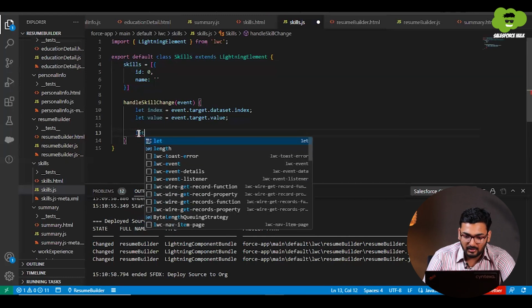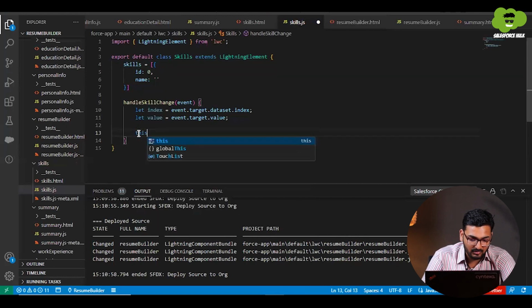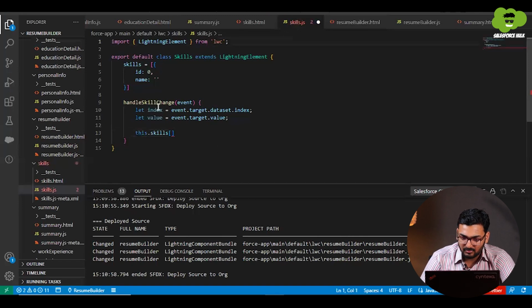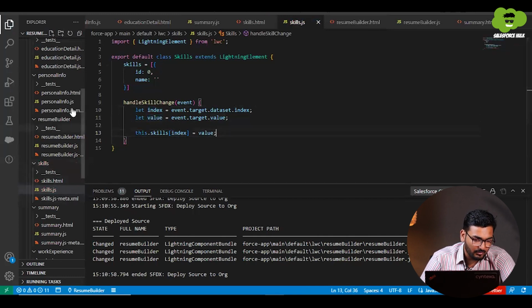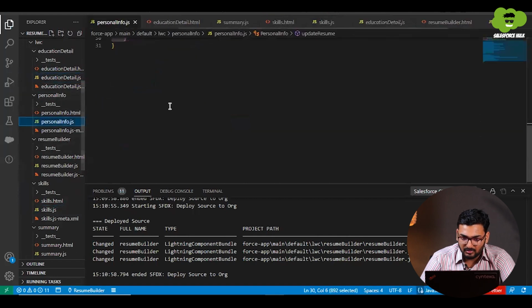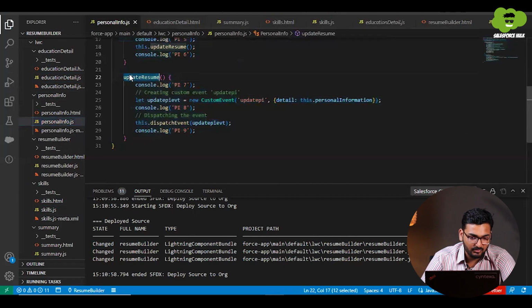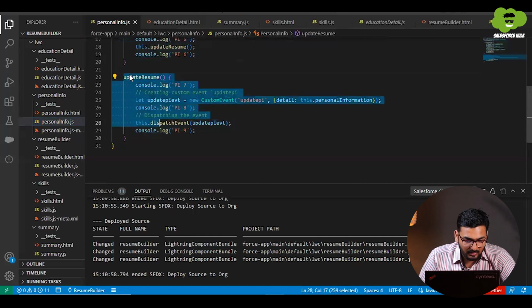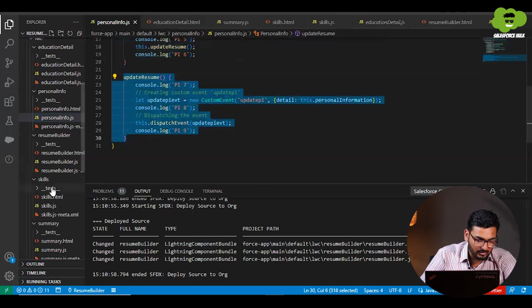I'll be writing this.skills, and here I'll be specifying the index, and here I'll be specifying the value. And now after this, I am going to call a function which I have defined at many places, like here, personal information. So I'll copy this update resume function, and I'm gonna be using it here as well.